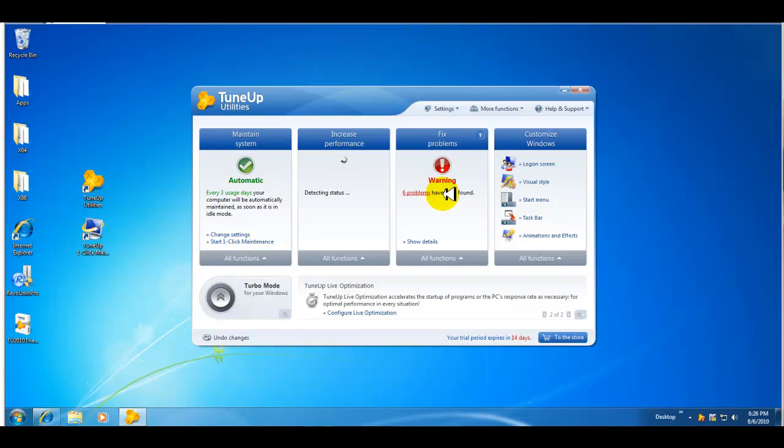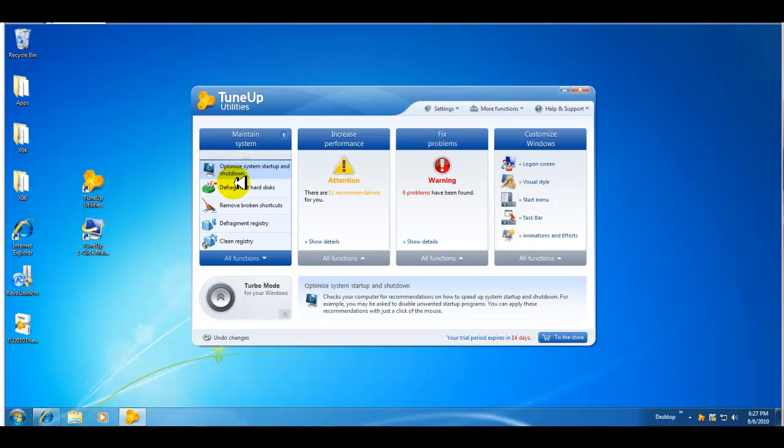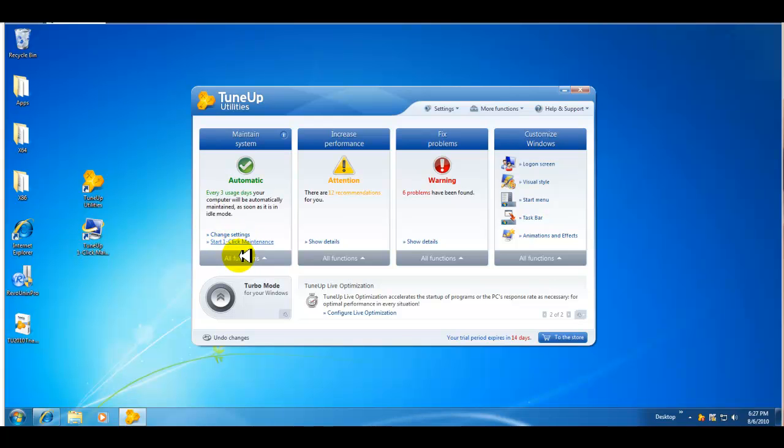Okay, so real quick, if you click on all functions, it gives you a cool little pop-up here, that window that comes up. You can optimize system startup and shutdown. You can defrag your hard disks. You can remove broken shortcuts. You can defrag the registry. And you can clean the registry.